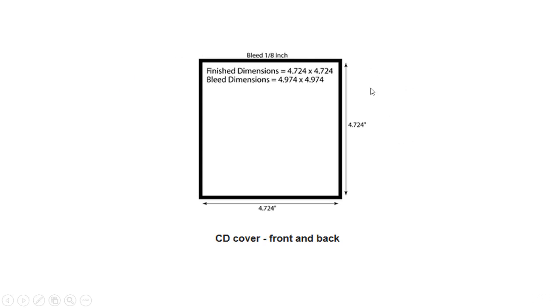Here you can see the width and height of the CD cover is 4.724 inch by 4.724 inch, obviously both sides, and you can see this CD cover front and back. So this is a normal CD cover. If you include the bleed dimension, it is going to increase by another 1/8 inch, and it will become 4.974 inch by 4.974 inch. Let me show you how it actually looks.